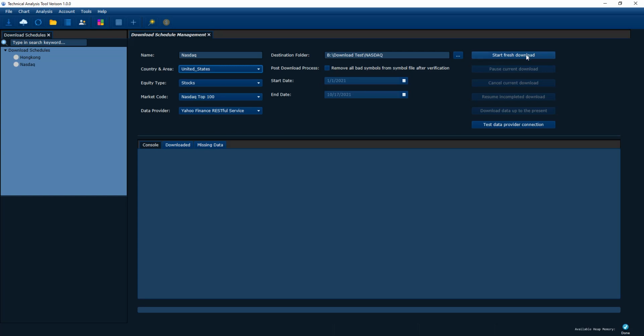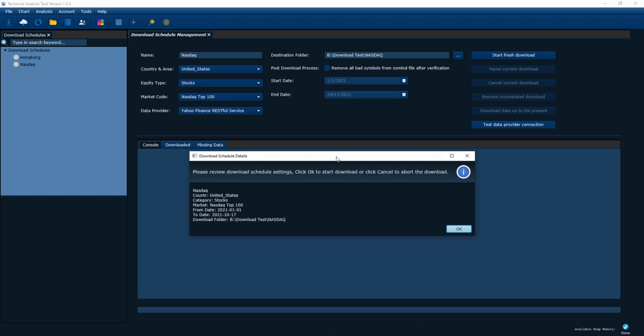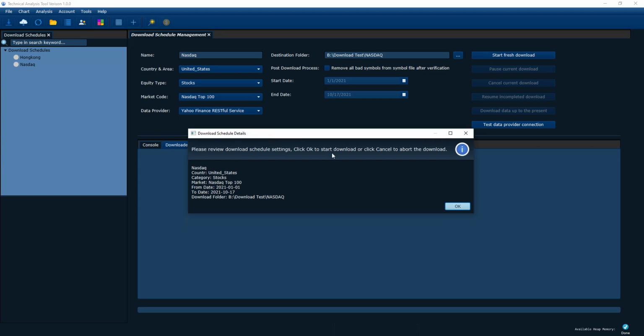If you click that Start Fresh Download, you will see a message pop out asking you to verify the information. So we are downloading NASDAQ Top 100 from the 1st of January to the present date. We download everything to this folder. Okay, so it looks correct. I click OK, and the download process will be kicked off.